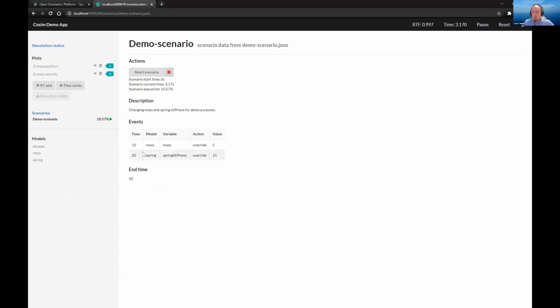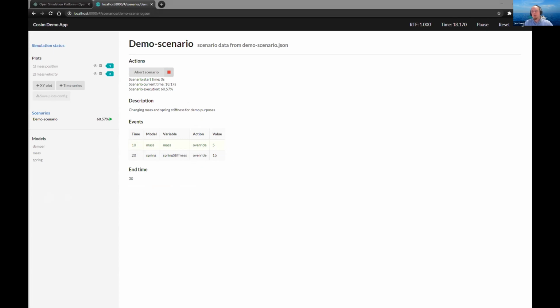After 10 seconds, the first line will turn green, indicating that the mass has been overridden to 5. And after 20 seconds, we'll see that the second line will turn green, indicating that the spring stiffness has been overridden. There.